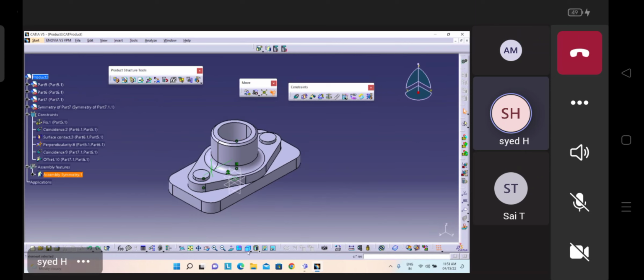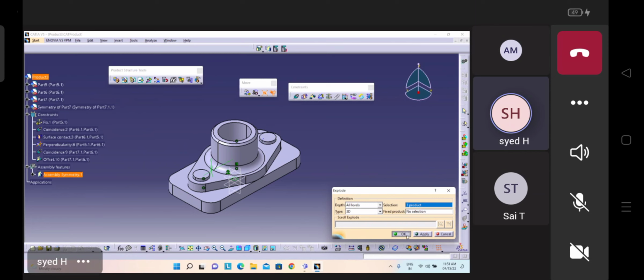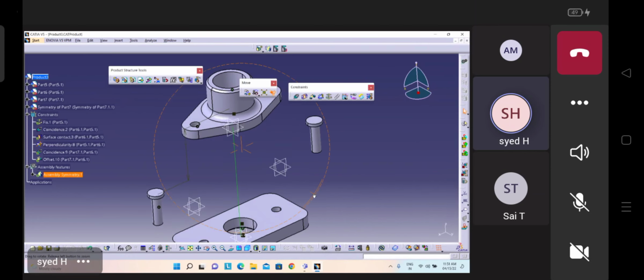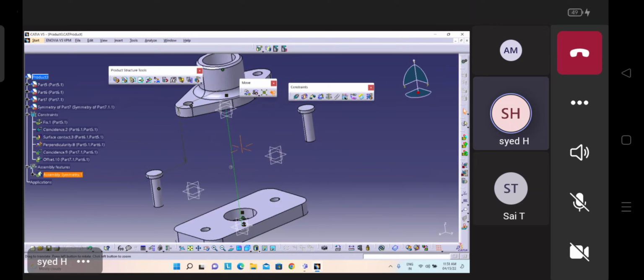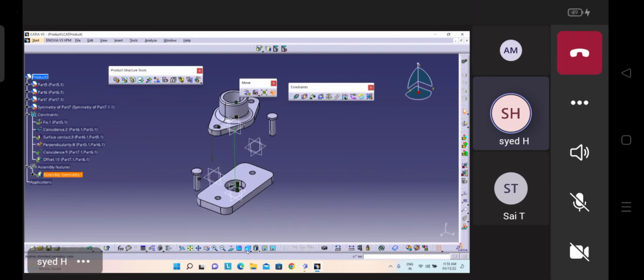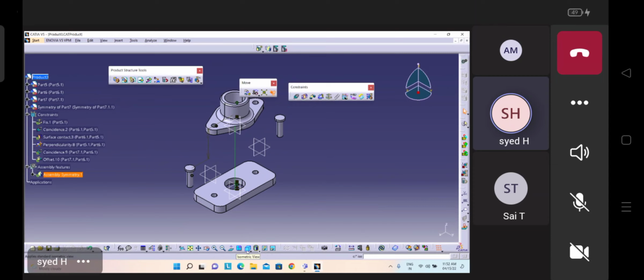Then the next thing is the exploded view. Exploded view means, suppose you have done this assembly and some parts are hidden inside the assembly, so you cannot see them. If you want to see all the parts and where they are going to assemble, you can go for exploded view. Click on OK. Now how many parts are there and how the constraints have been assigned, it will show you. This is your exploded view. Just for showing the parts' positions, we are using this exploded view.